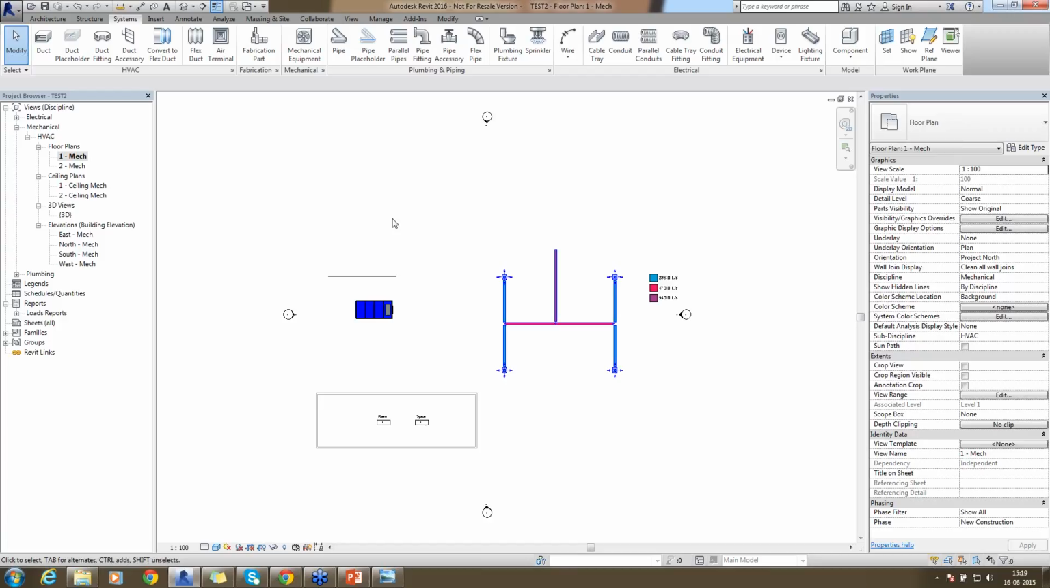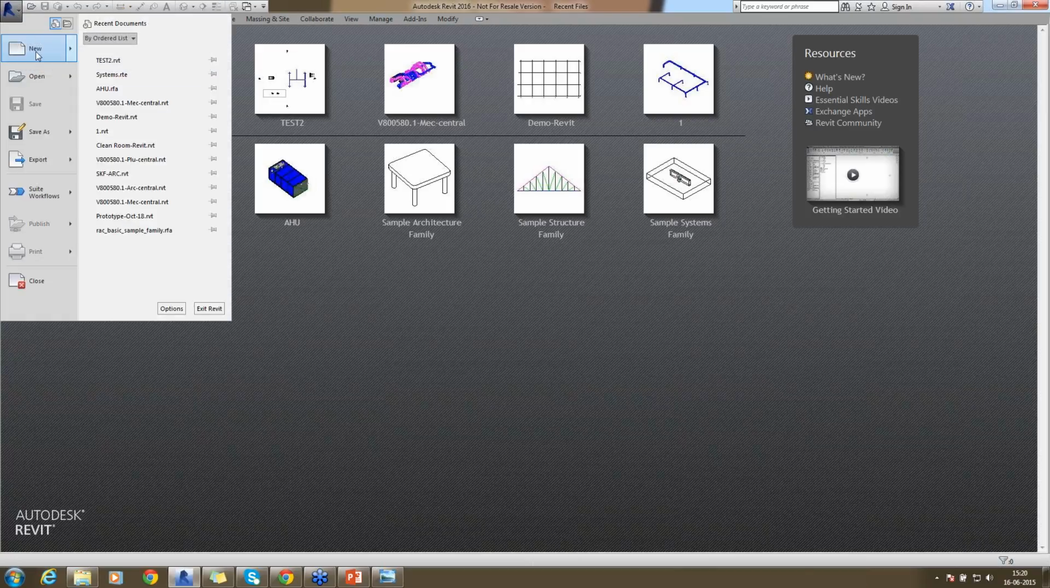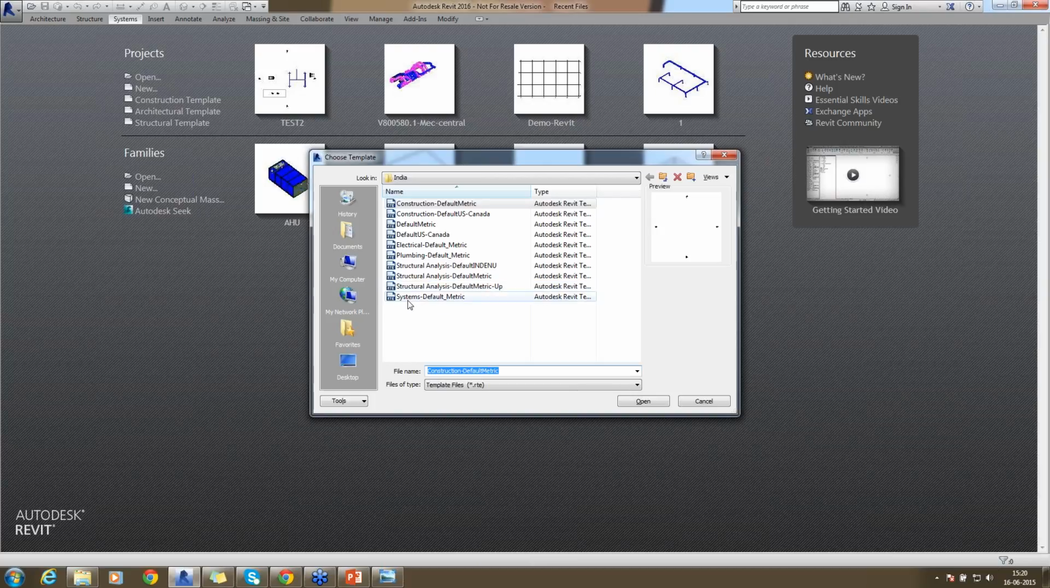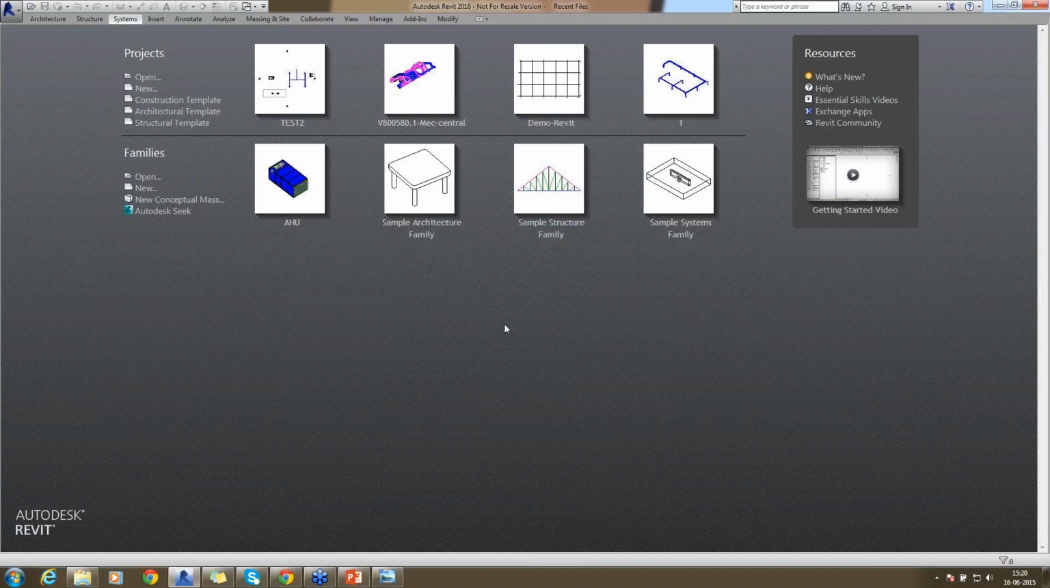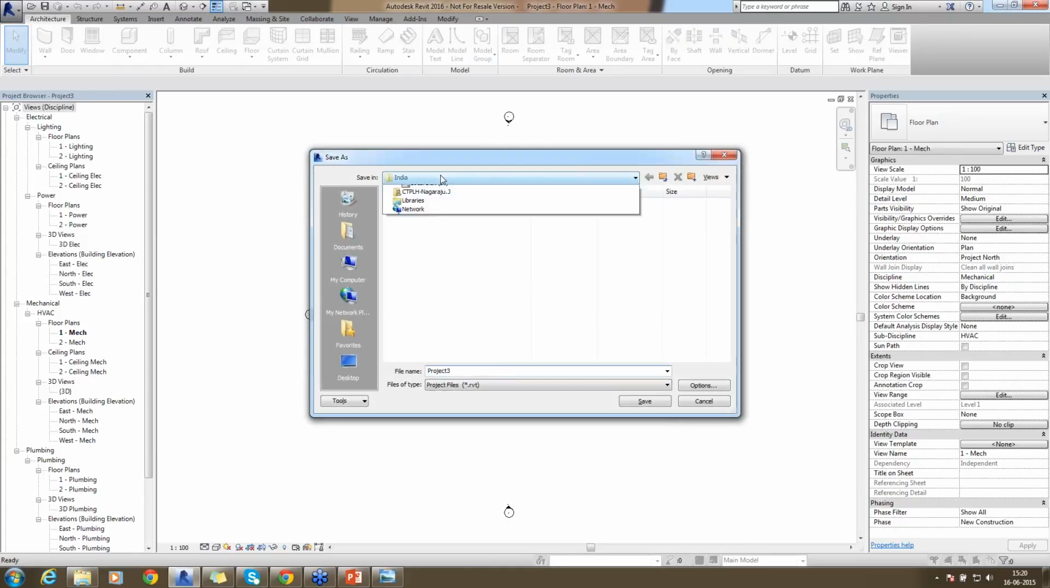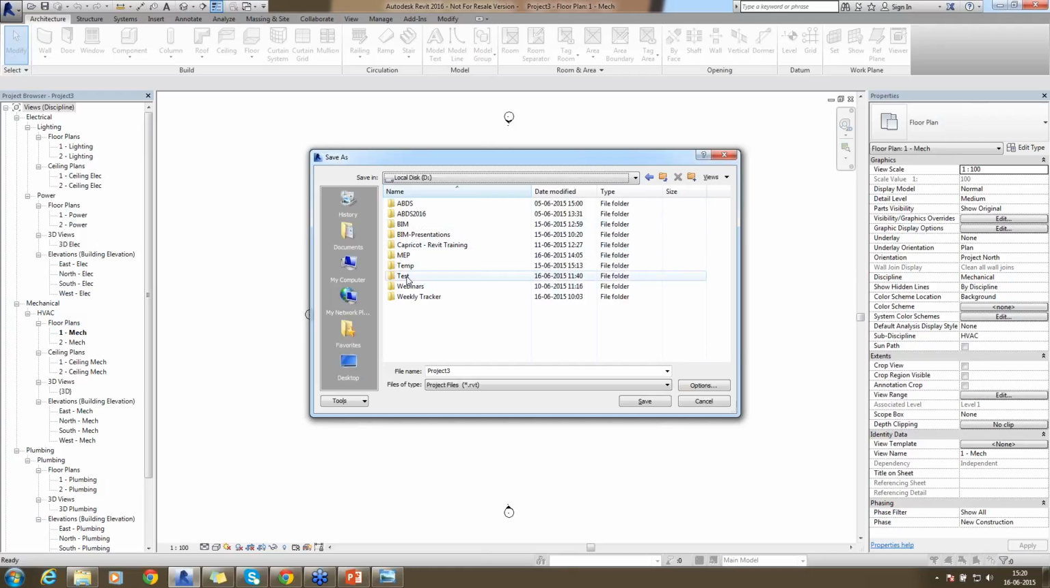Coming to HVAC designing in Revit, everybody knows about this. Revit is a template based software, so I am taking a new template now. Here, systems. Systems means MEP, whatever systems we have in MEP will be available here. Just taking it. Save as a project, let's say Test one.